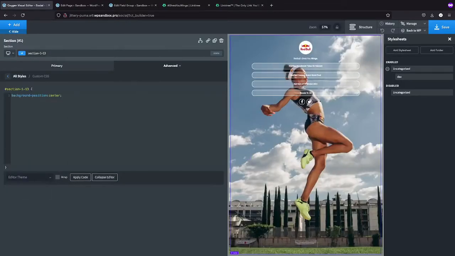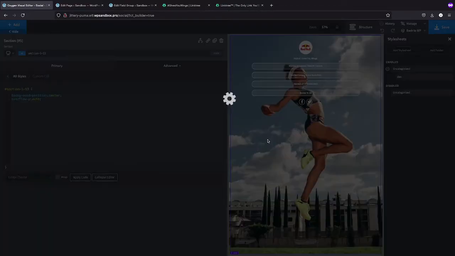I will go overflow, not completely caps. Overflow Y is auto. And there we go. So with that, let's take a look at this on the front end and see if it works.